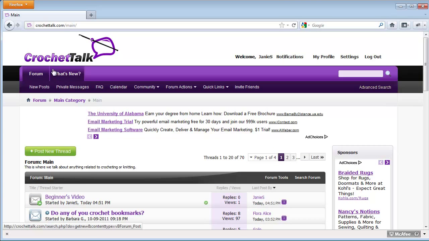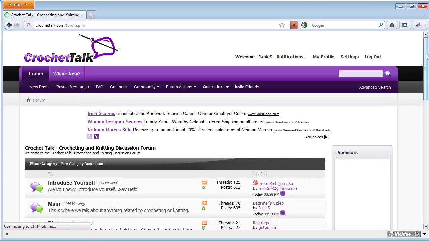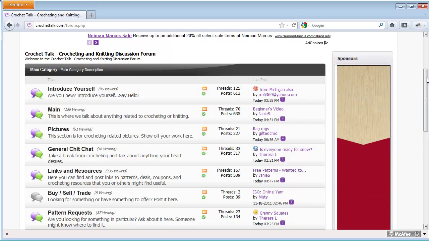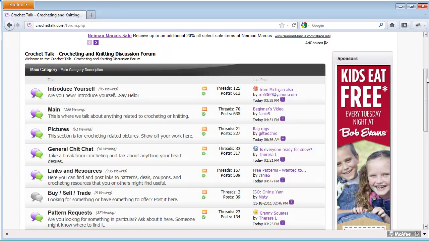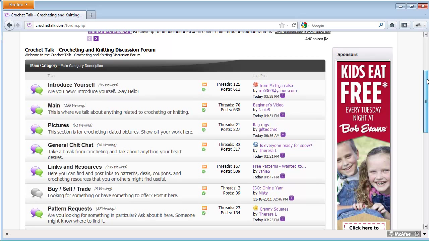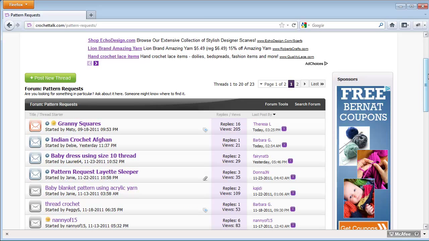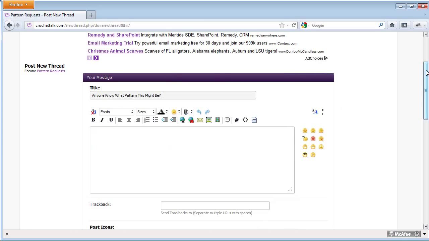Back on the main Crochet Talk web page, I'm going to show you now how to upload an image. In this example, let's pretend I found an old picture of an Afghan, and nobody remembers where it came from other than that one of my relatives made it. There's no patterns, no descriptions, and I can't find anything online saying what type of pattern or what type of Afghan that is. I'm going to go into the Pattern Requests forum because this one looks like it's the right one for me, because I'm looking for something in particular. So I'll click that. I'm going to click the Post New Thread. I'll add my title, and then I'm going to add some text.